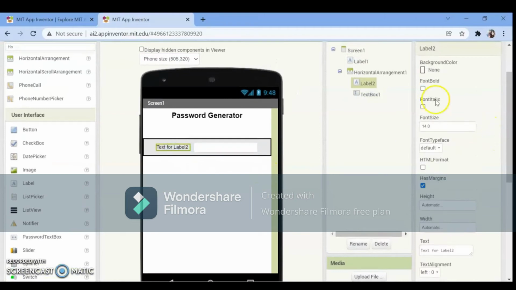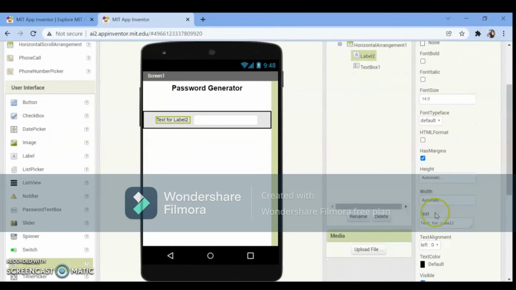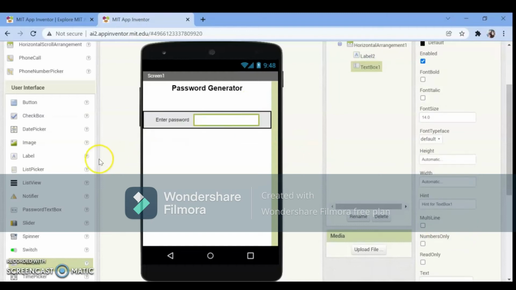Now the text for this label too, the font size is alright, the height is also alright, and the text is going to be enter password. And the text box, everything is fine, you do not have to do anything in that.